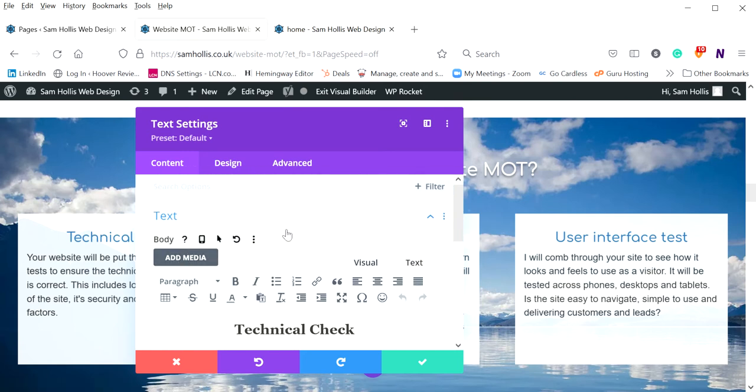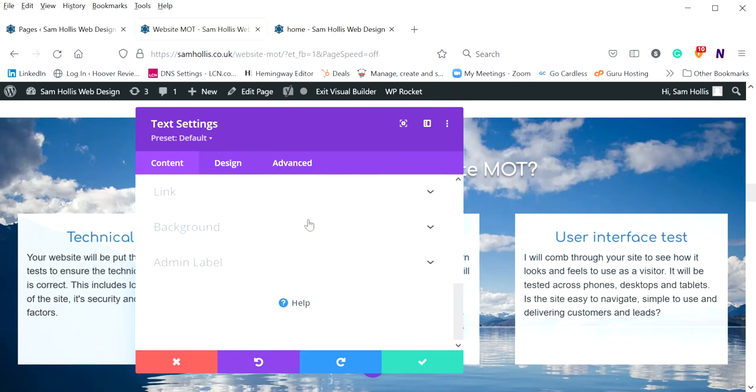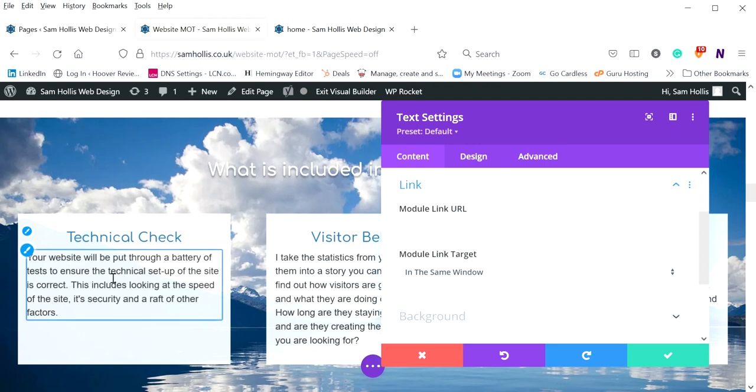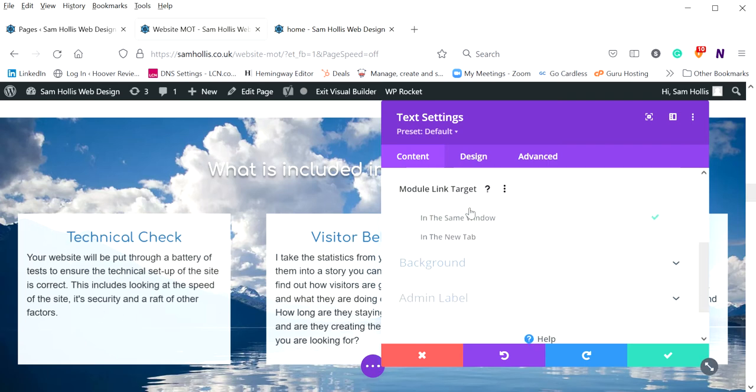And we can add an image in here, but when we're using the Divi builder we tend not to. The link there, the module URL, so you can make links within the text, but you can also make this entire box a link, and if you put a link in there, the entire box becomes a link. And all you change is whether it opens in the same window or a new tab.